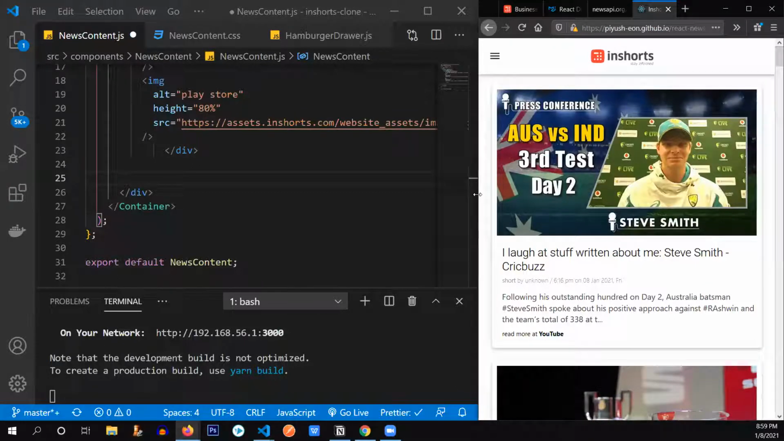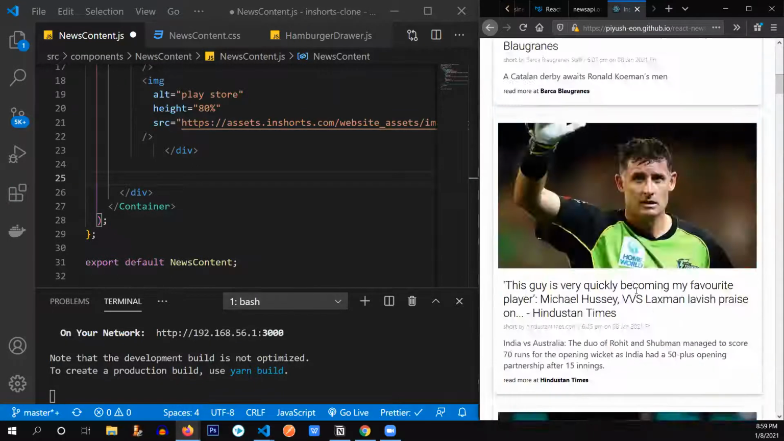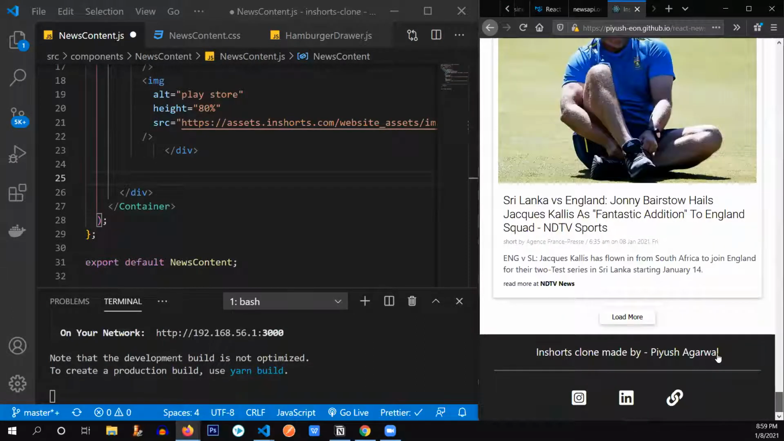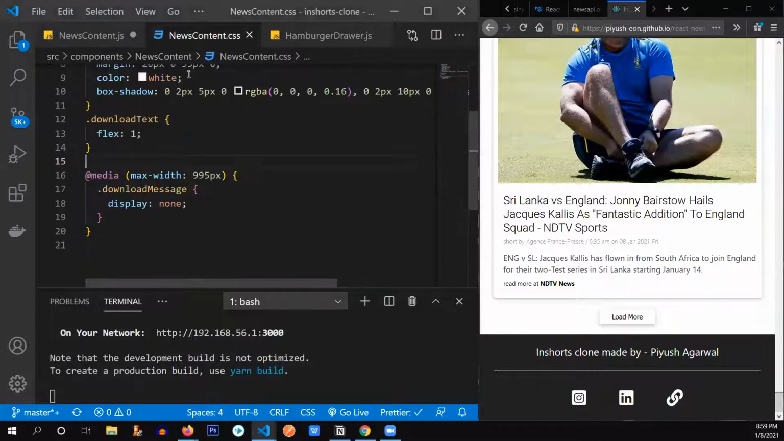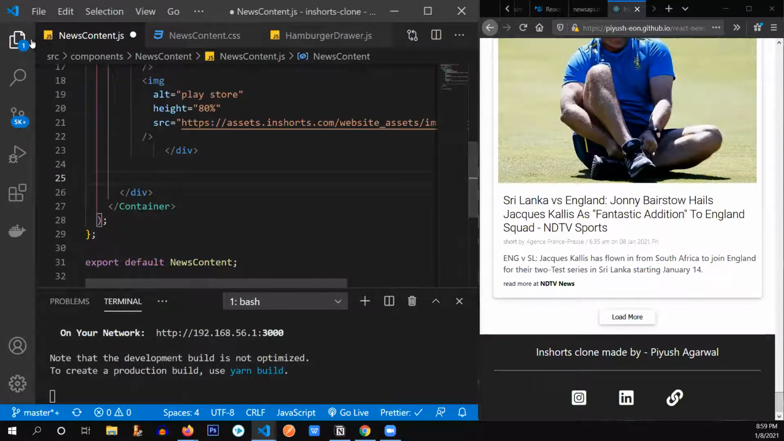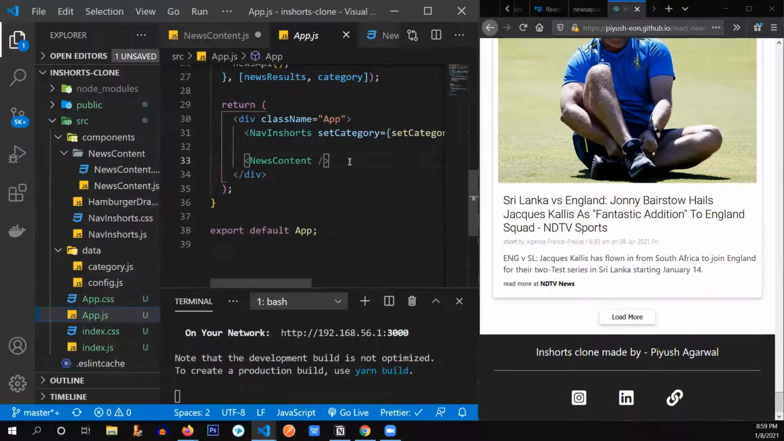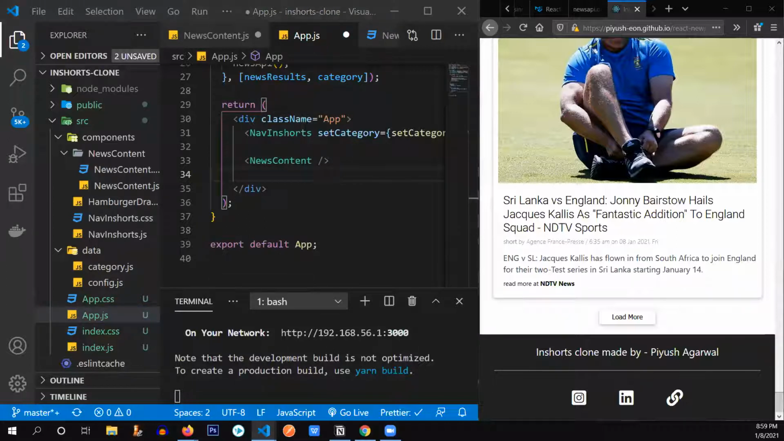See, it's responsive as well. And I've also created this footer down there. Let's just create this footer as well right now. We have time to create the footer, right? Just go to our app.js file and write a component with the name of footer, which we're going to create now.